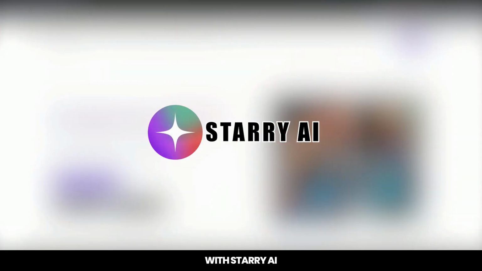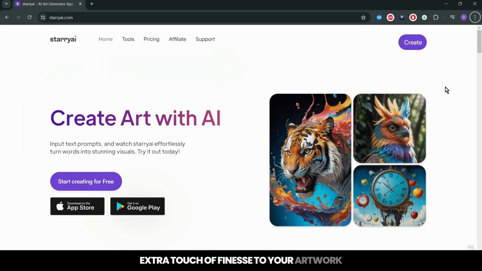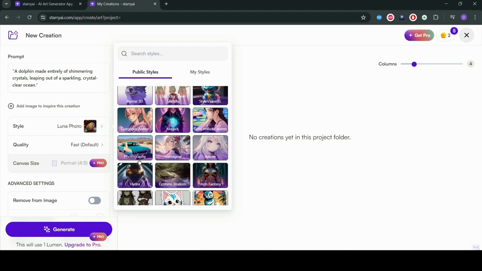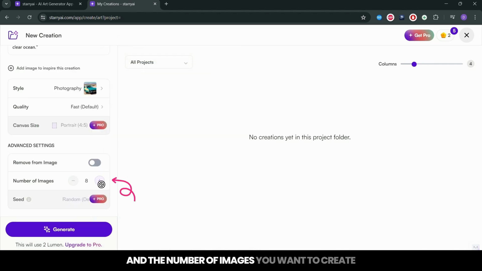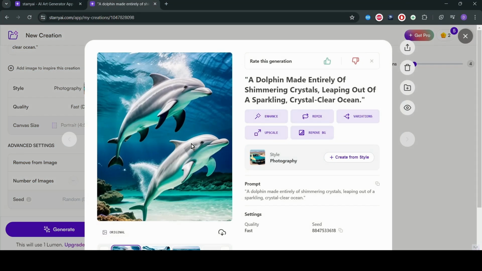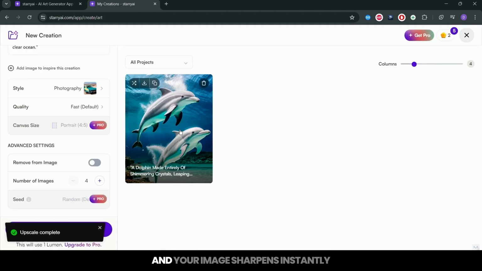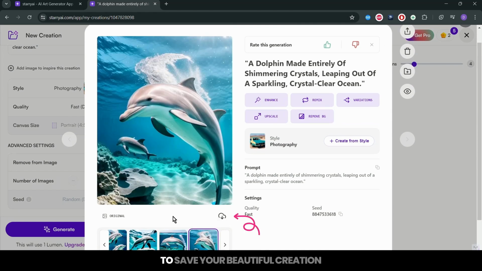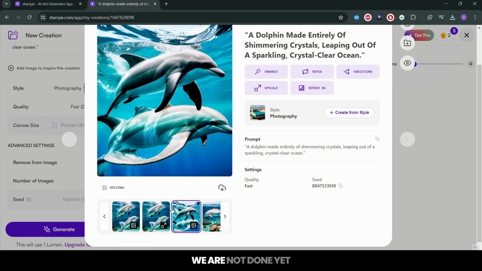With Starry AI, you can add an extra touch of finesse to your artwork. Type in your prompt, then select your style, quality, and the number of images you want to create. Click Generate and watch the magic happen. If you need a higher resolution, just click Upscale, and your image sharpens instantly. Ready? Hit Download to save your beautiful creation. We are not done yet. Another exciting tool is coming your way.